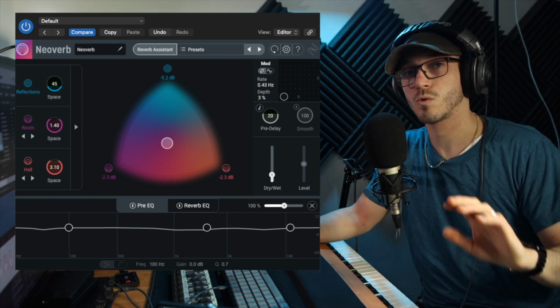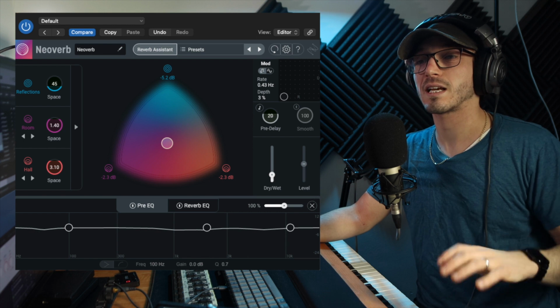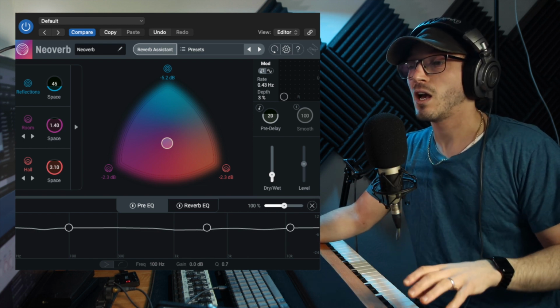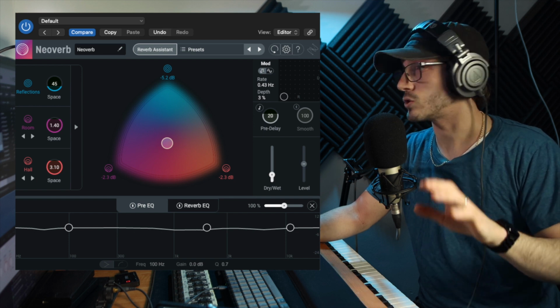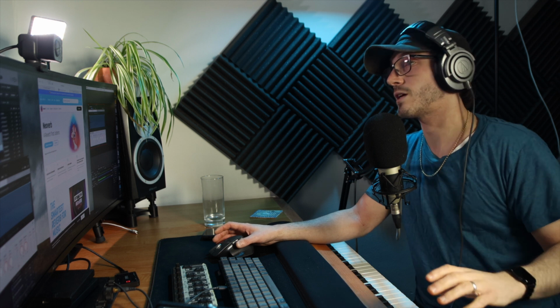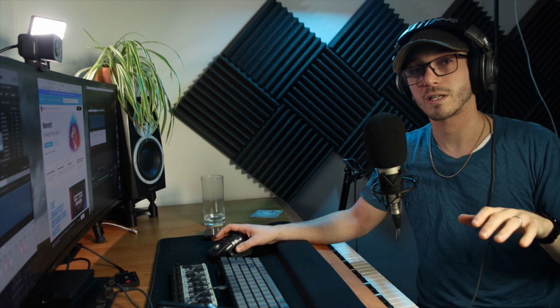While with Logic's own, it's not as user-friendly as I feel Neoverb is. Of course, you can get into the nitty-gritty, and if you know your stuff, you can play with a lot of these settings. But I hope that's helped at least show you how fine the line is, I guess, between free and paid reverbs. At least my personal take on it.